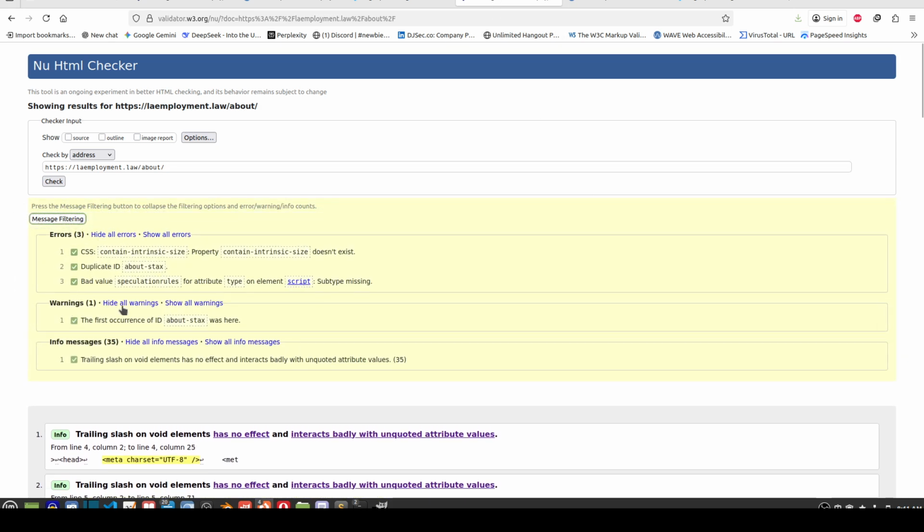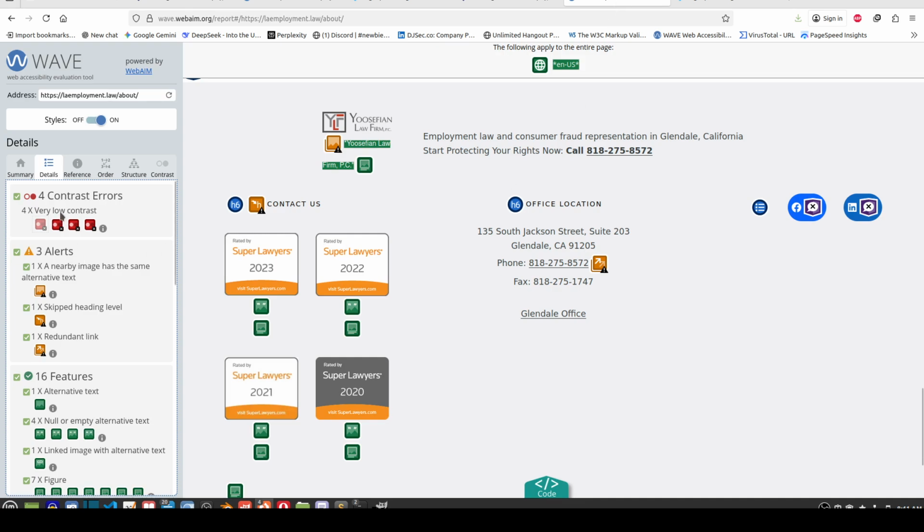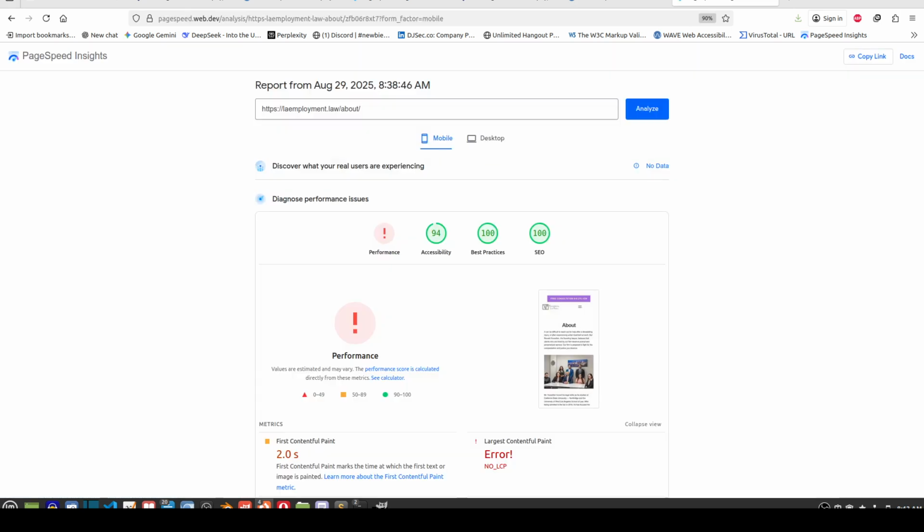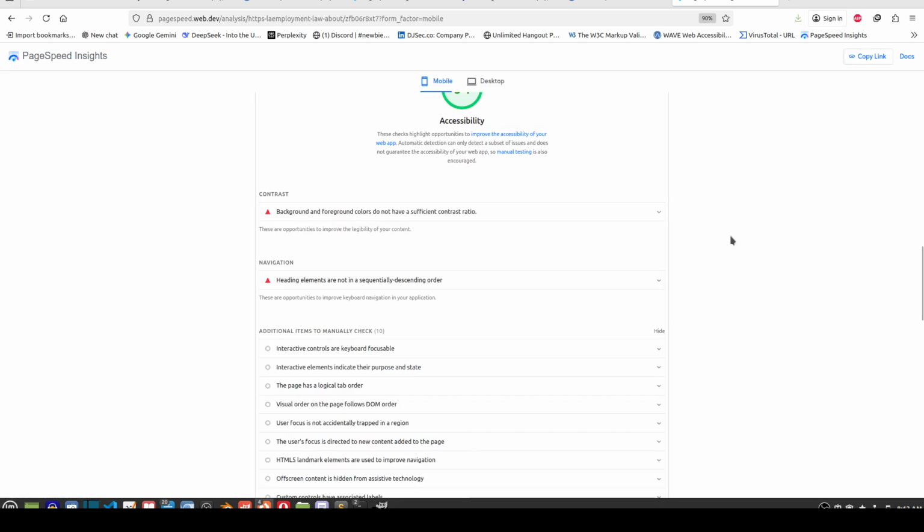We've got 3 errors, 1 warning, and 35 info warnings. And then we've got 4 contrasting errors on that page. You've got 3 alerts. And then on the page speed, again, we still can't get the page speed up, and we've got the errors here that I was showing you. But every single page needs to be checked. Then those errors need to be fixed. And I can explain to you exactly how to fix the errors.